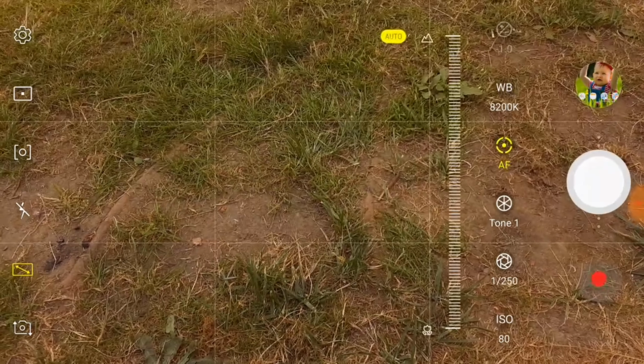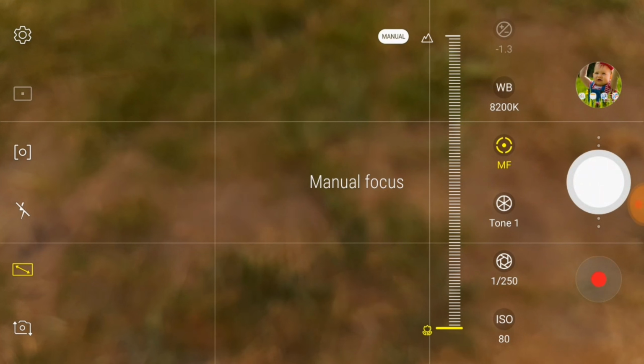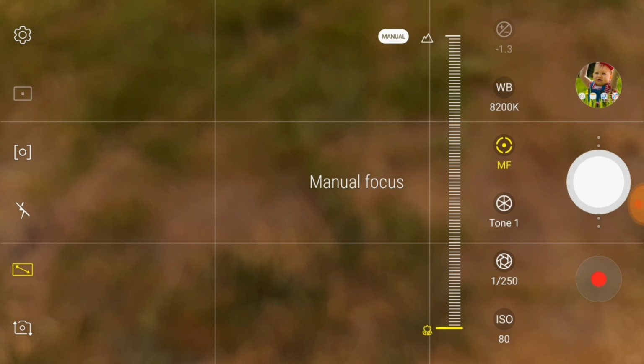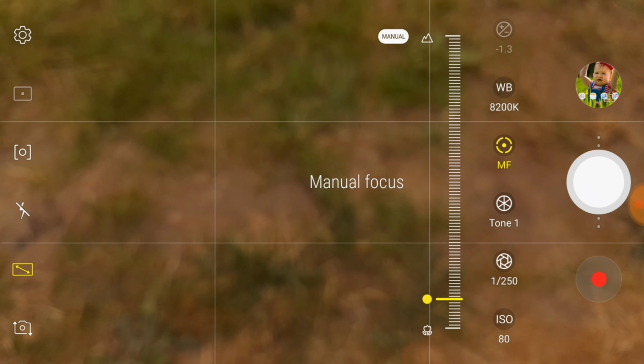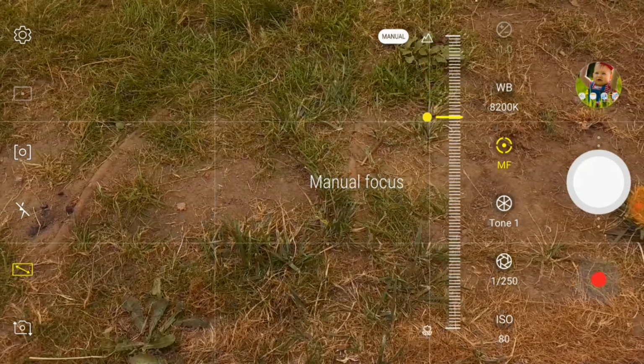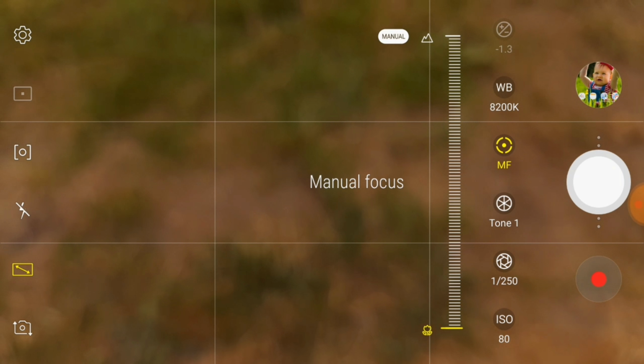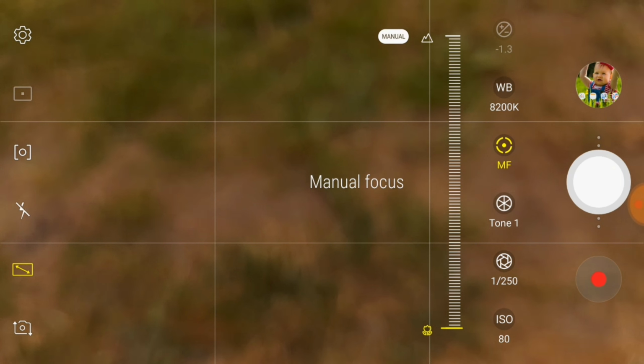Then you have your autofocus is set on here, and you can just tap this white line and turn it to manual focus, and all you do is keep your finger on and you slide up and down, and that'll give you full control over your focus, which will help you get some more creative shots. Now we go into tones.